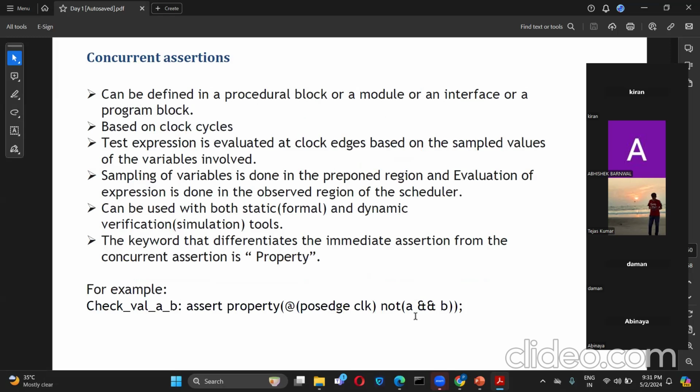This is a simpler statement, but there could be some complex things also, where it would be tough for us to do in a single shot. That's why we have different sequences and properties. So here you will write assert property at posedge clock, not of A and B. So here, what is it doing?